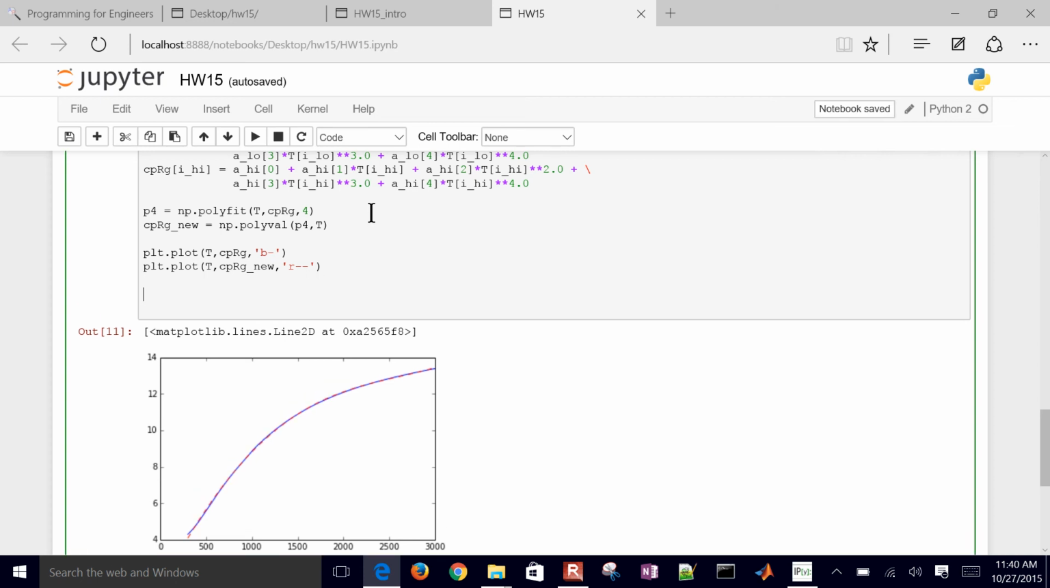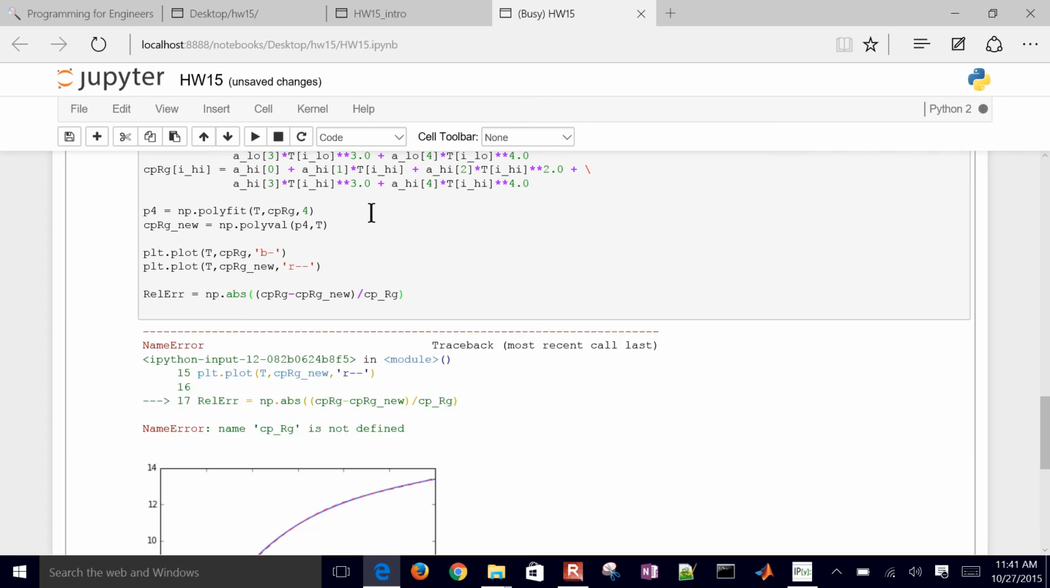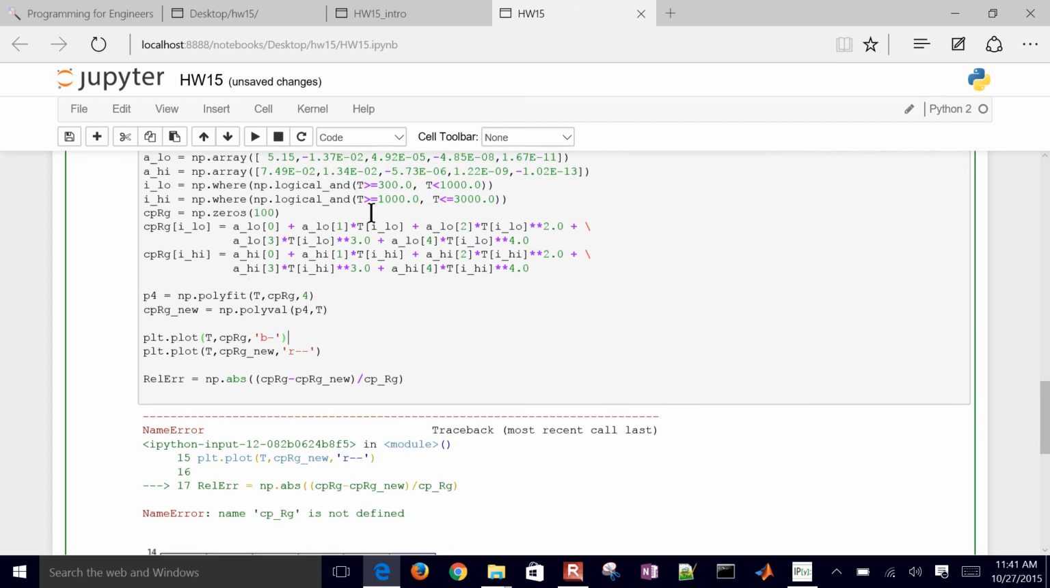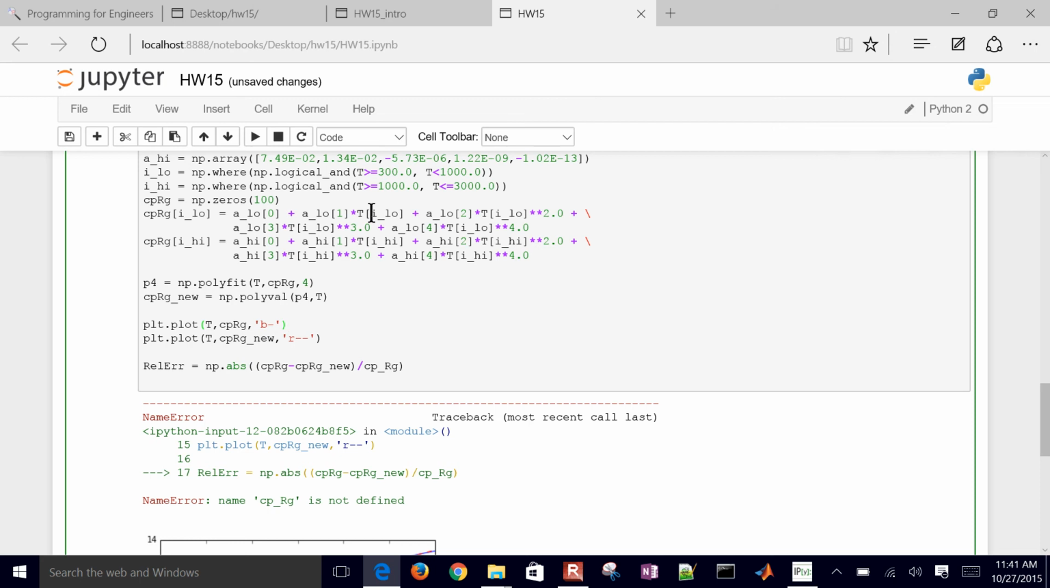Now let me go back down to this area right here, and let's compute the errors like it asked us to. We're going to have a relative error, and that is going to be numpy, and we'll use the absolute value function. So that's going to be CpRg minus the CpRg new, and then we'll divide it by the real values. We want to normalize this, so we divide by the real values there and come up with relative errors. Okay, let's see, what did I do there? Oh, I had an underscore here.